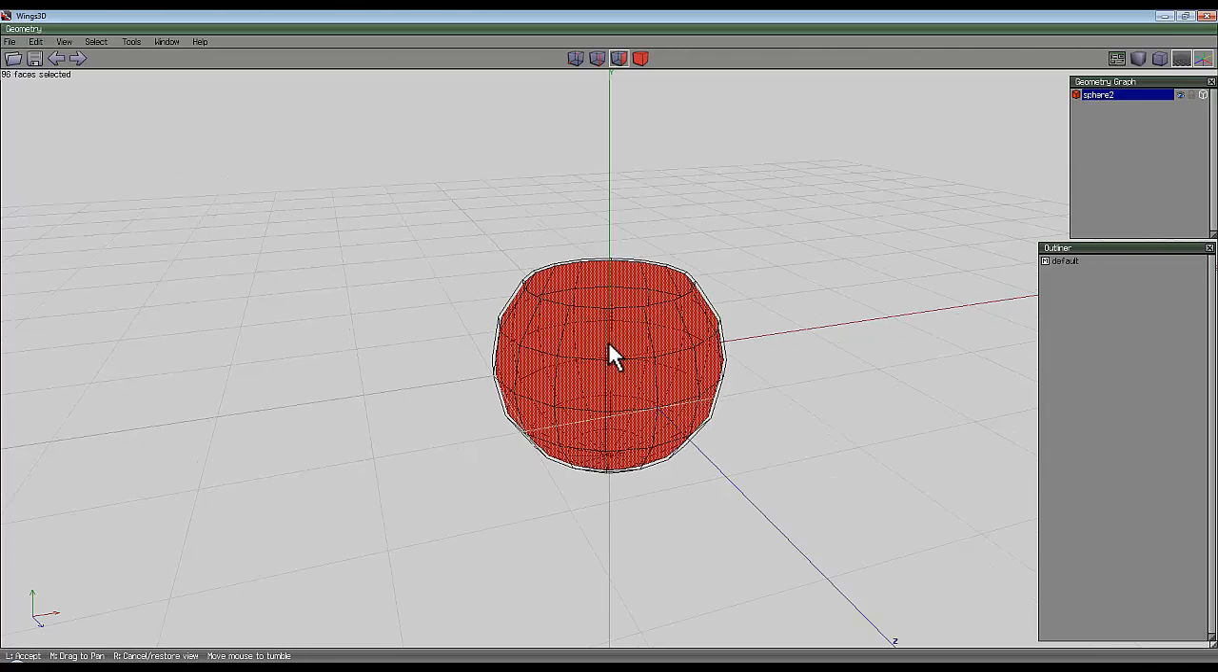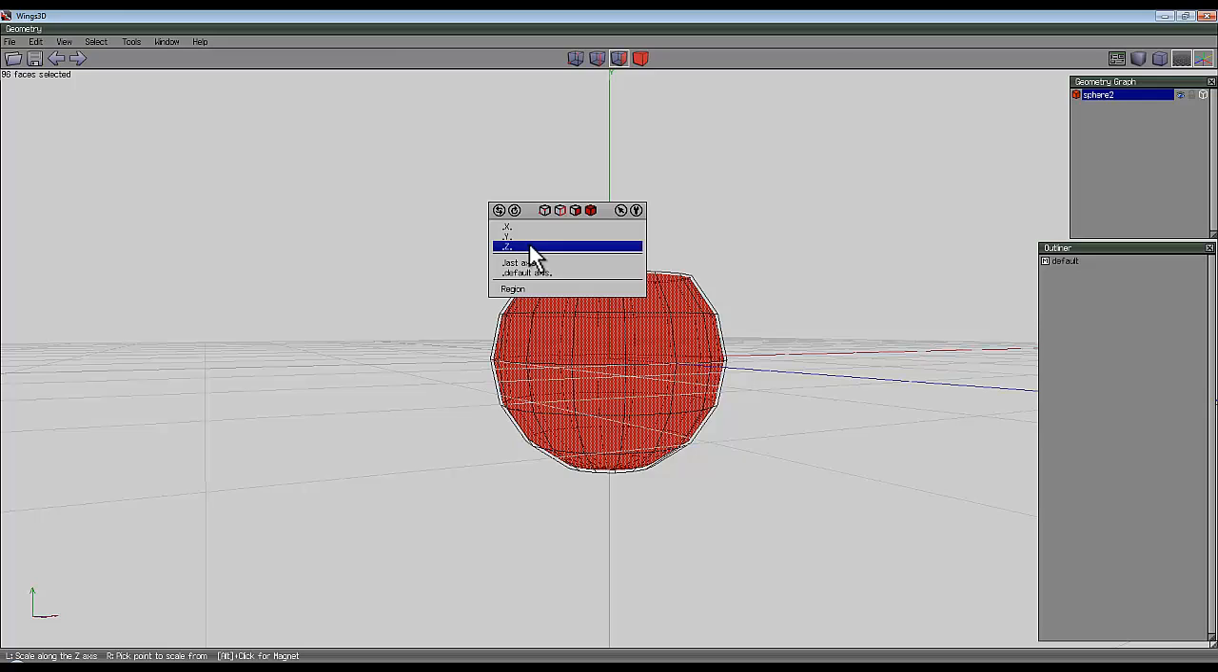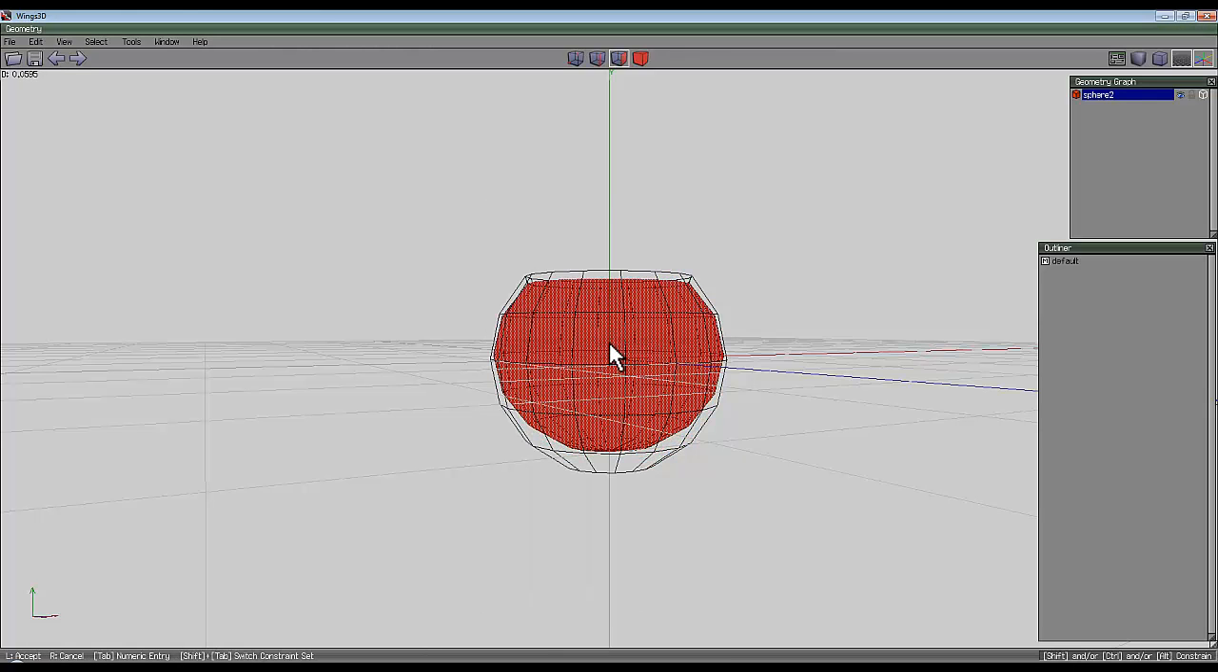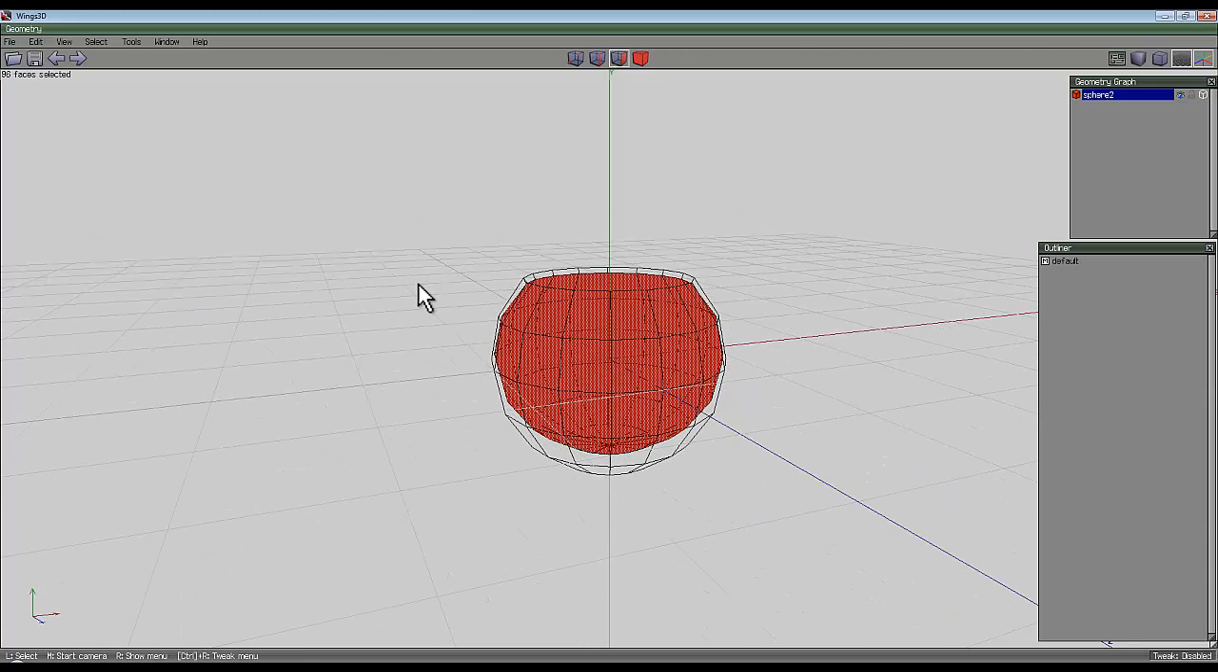Then use W to switch to wireframe view and then scale axis Y to compress that slightly. And then I'm going to move that up a little bit too. So this is to create this thick area where the stem is going to connect onto the shape.